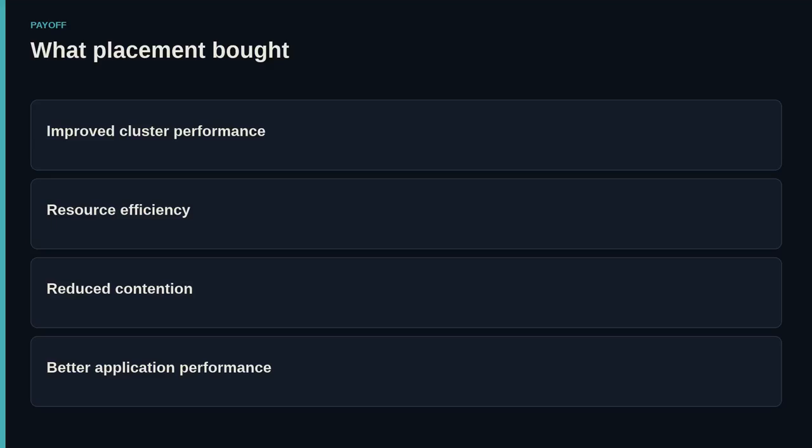What did that placement buy? The source's last pages are practical, not romantic. Affinity can improve cluster performance. It can improve resource efficiency. It can reduce contention. It can improve application performance. Those 4 claims are the payoff of the blue neighborhood.